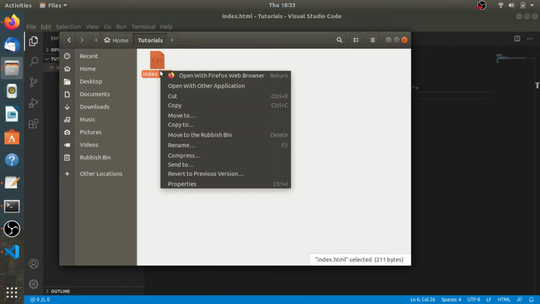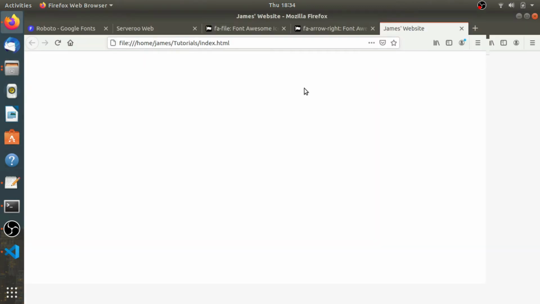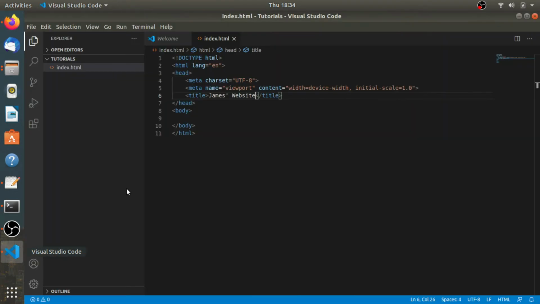Now if I show you what this looks like, here's our index.html file. We're going to right click and then open with your browser. So now if we look at the tab over here, it says James's website, which is what we entered there. So that's what that does.